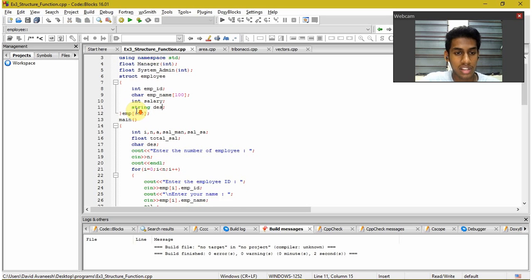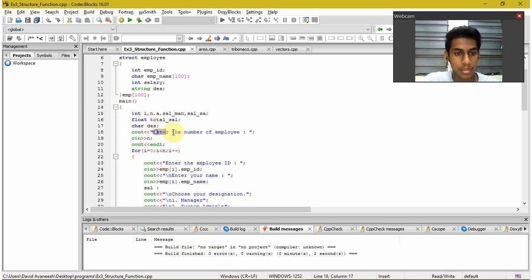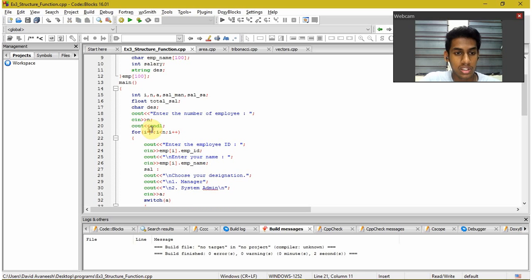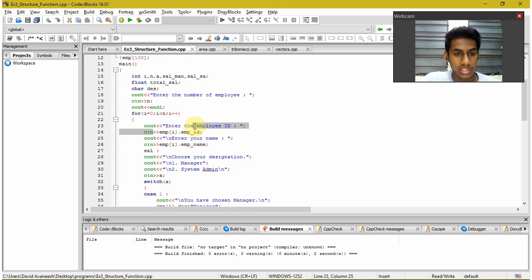So what we ask the user here is to enter the number of employees in his or her company. The maximum limit for that would be 100. Depending upon the requirement, you can increase it or decrease it. Next step would be asking the user for the employee ID, the name and the designation.